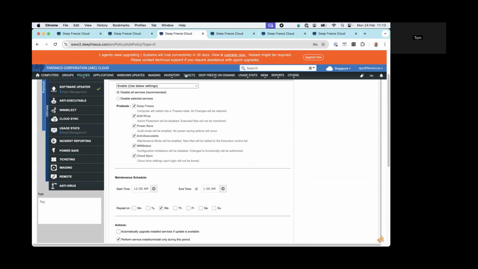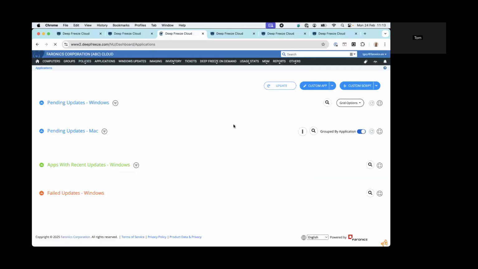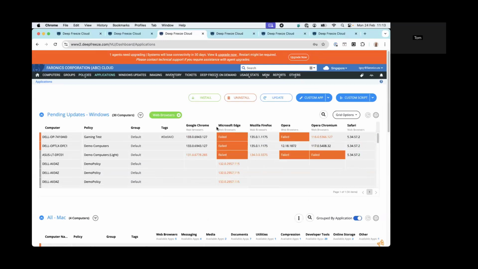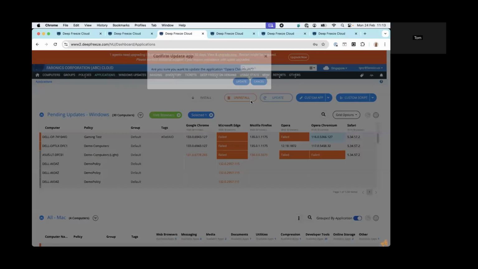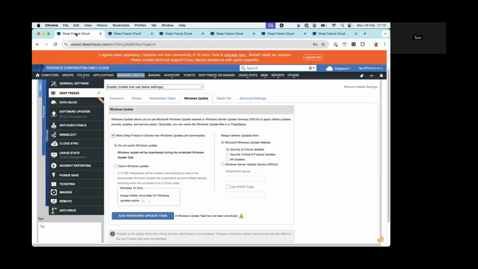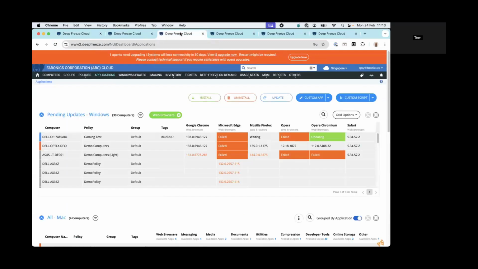And then I always know what version of what software I'm running and where. So just looking at web browsers, for example, I can see that Opera Chromium is out of date on that device. I'll just update it. Maybe I don't want Firefox on that device. I'll uninstall it. So install, uninstall, update, very easy, saves a huge amount of time for a typical IT manager of a multi-user computer.